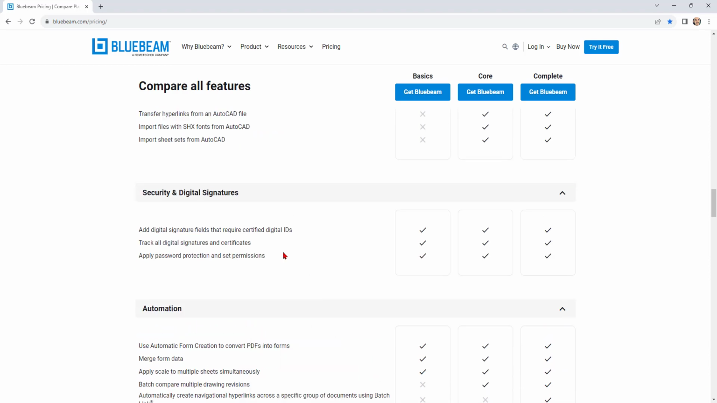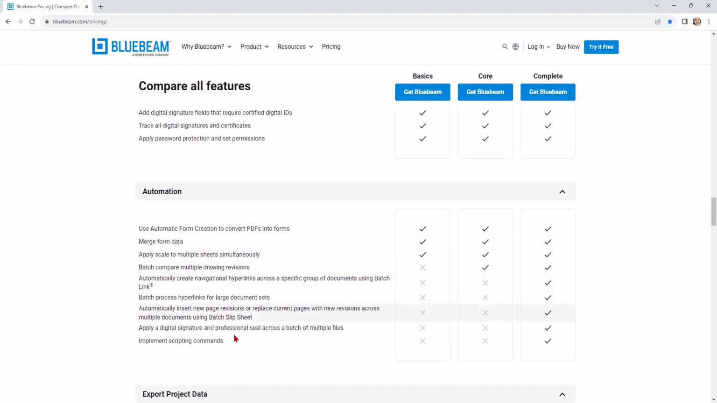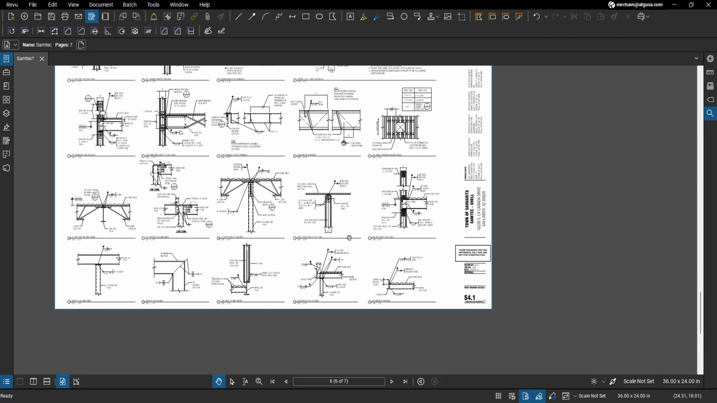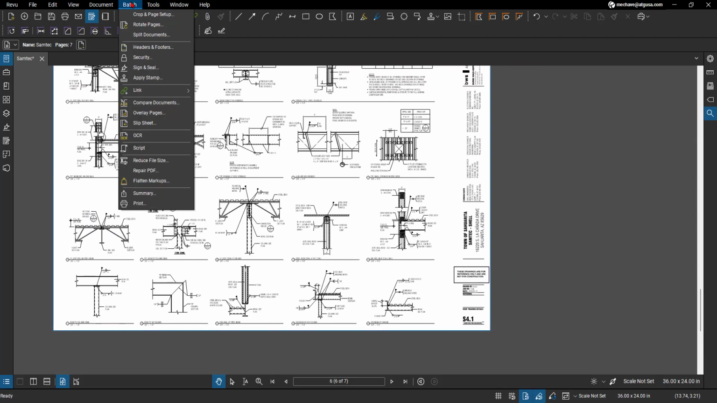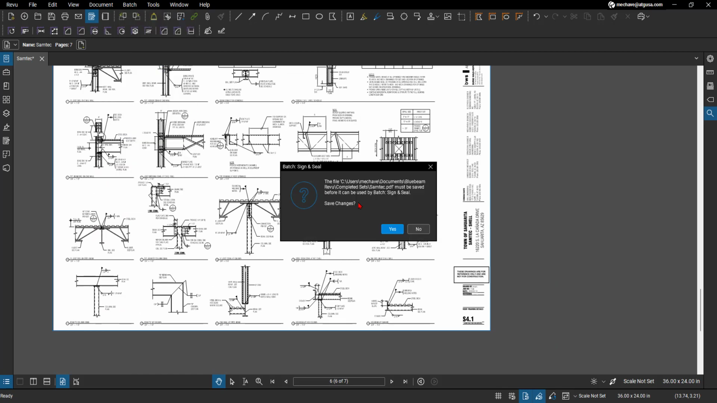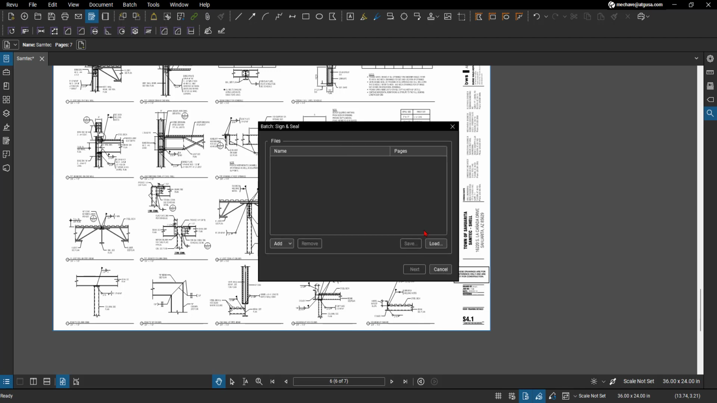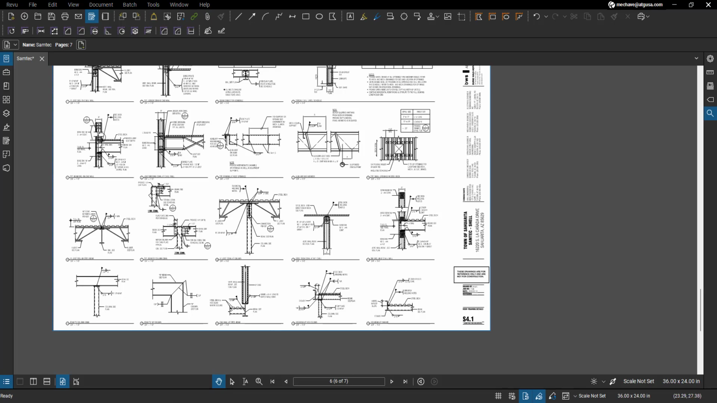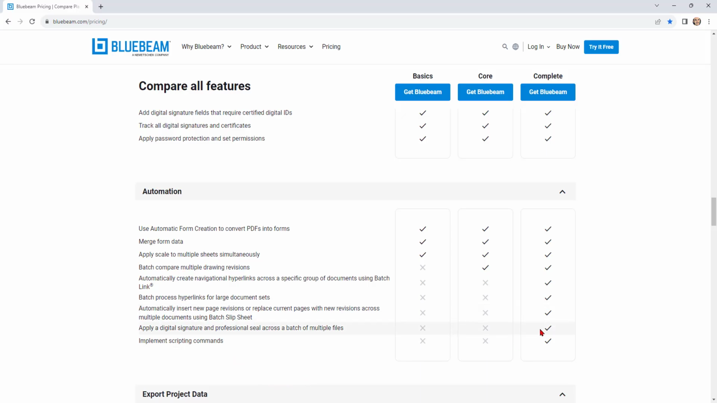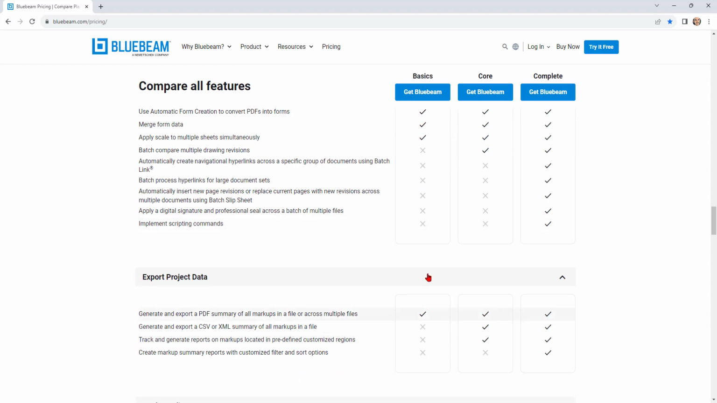Up here you're able to do most signature stuff, but there's one option you can't do. If I wanted to go into Tools, Batch, Sign and Seal, and across all PDFs apply a signature and a stamped seal on all of my PDFs in one go, that's the tool you would use. You cannot do that unless you have Complete. Implementing scripting: if you want to implement any scripts, you cannot unless you have Complete as well.